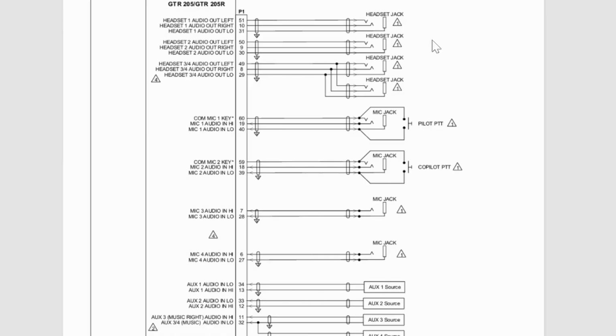Remember how in our last example we had a high and a low? These are the highs essentially, the audio out left and the audio out right, but that signal needs to travel back somewhere, and it's going to travel through the audio out low through pin 31 and do a full return. So that's how you're getting your audio.